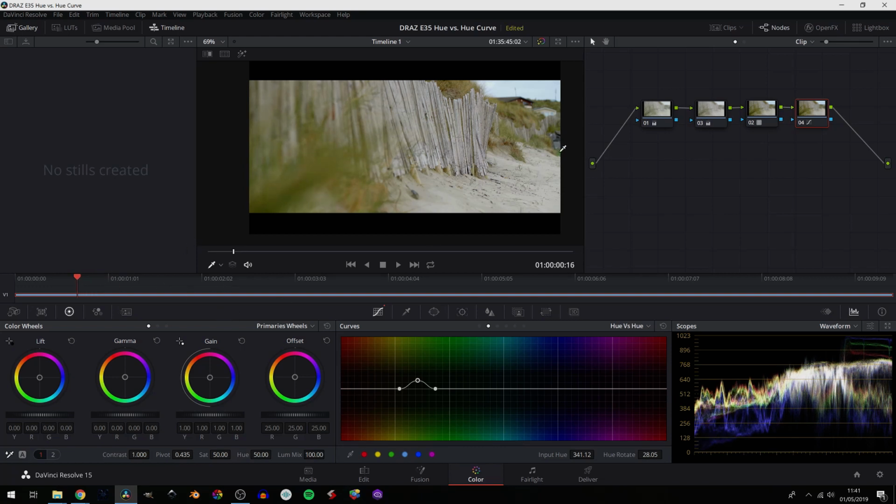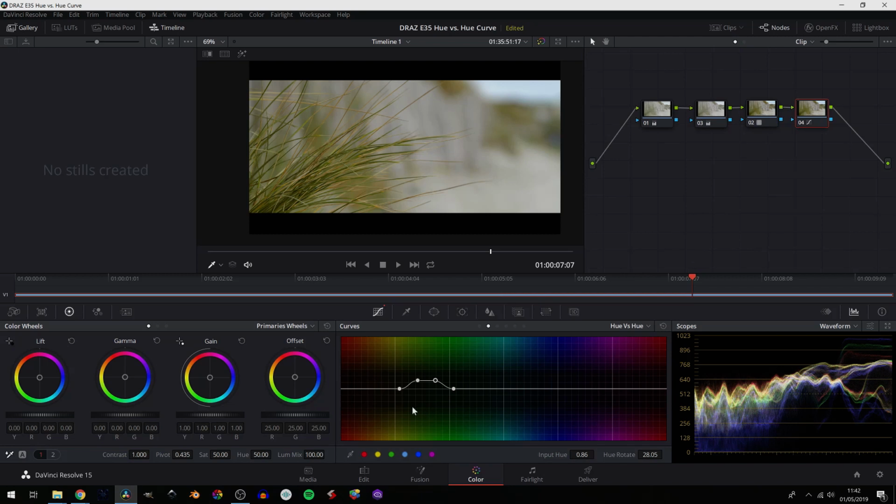So maybe we select that and we go, oh, there's that shade of green. So we adjusted by 28.05. Let's also adjust that by 28.05. And automatically we have more shades of green slipping into that adjustment. But there's definitely more fine tuning that can be done.